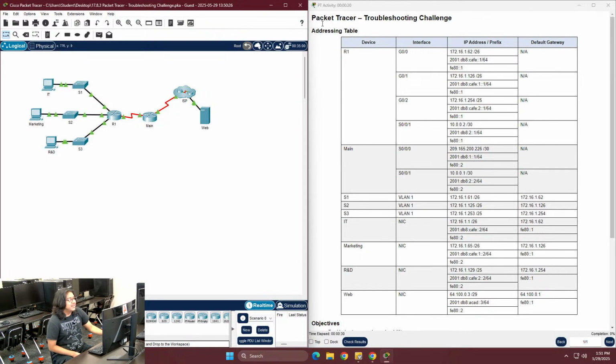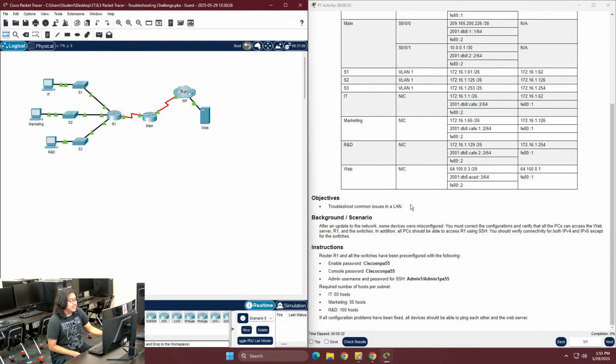So as you can see right here, we have our addressing table and some objective instructions and this background scenario, which says, after an update to the network, some devices were misconfigured. You must correct the configurations and verify that all PCs can access the web server, R1, and the switches. In addition, all PCs should be able to access R1 using SSH. You should verify connection for both IPv4 and IPv6, except for the switches.